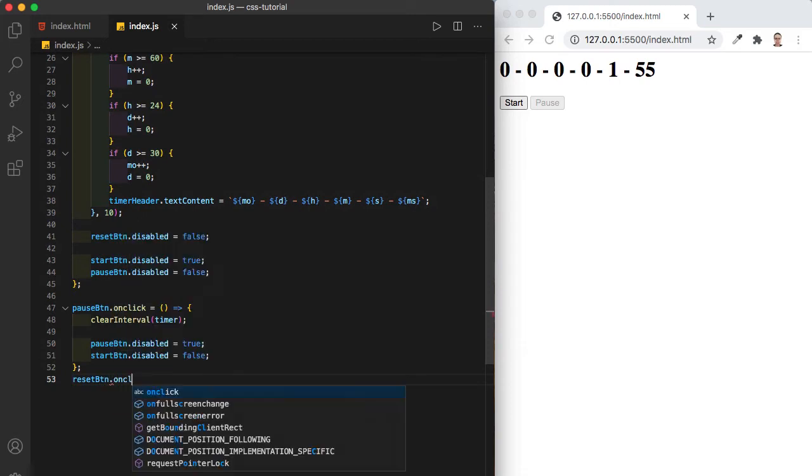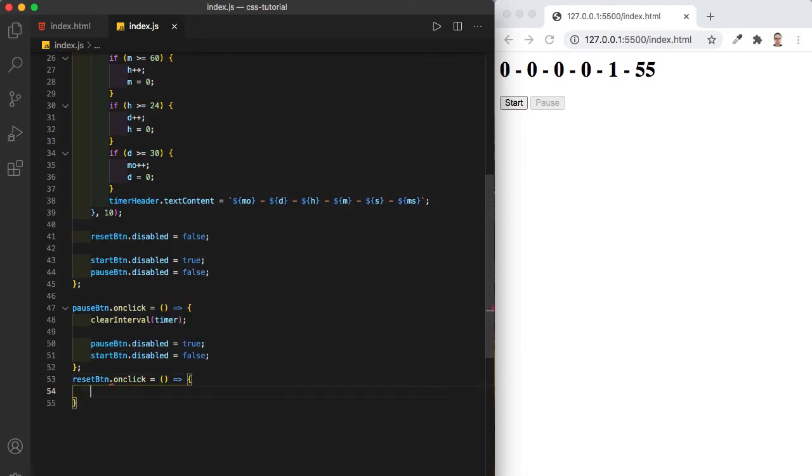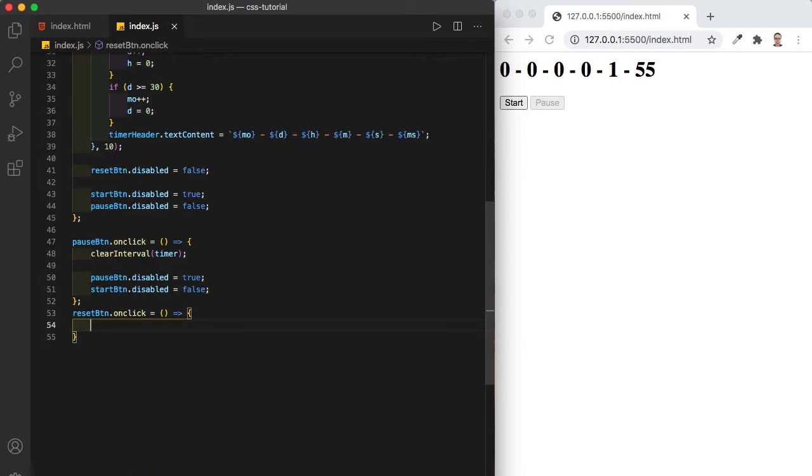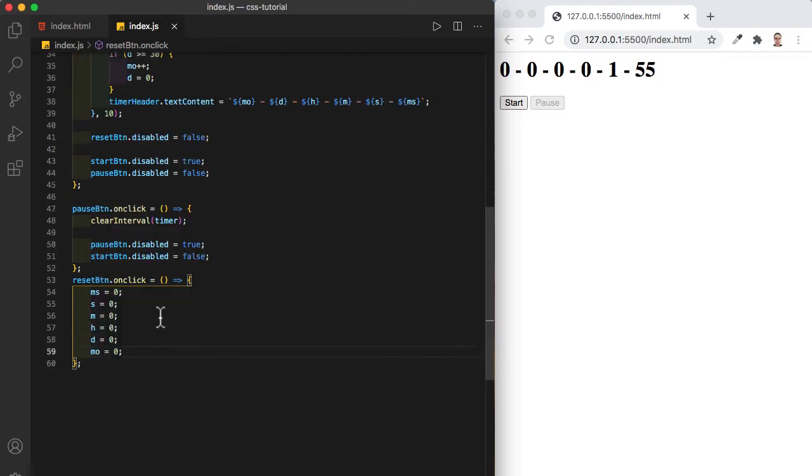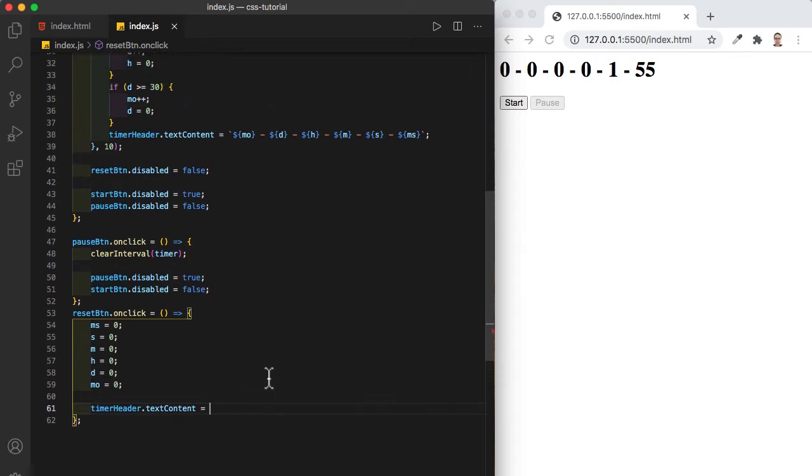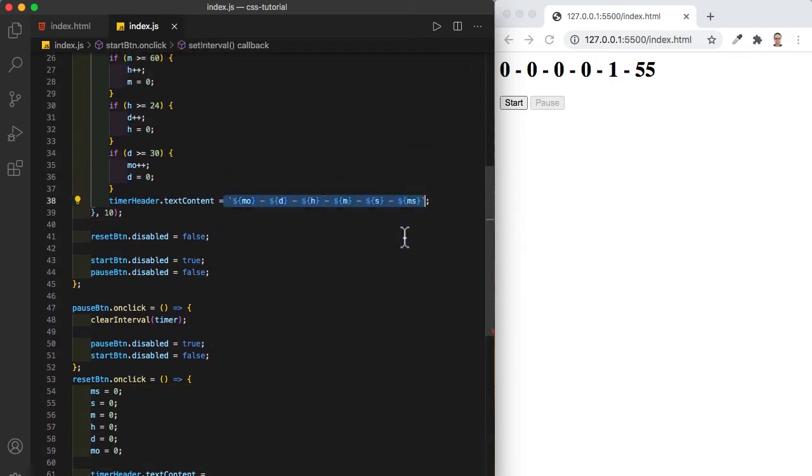resetButton.onclick equal to arrow function, and we will just return everything to 0. Milliseconds equal to 0, seconds equal to 0, minutes equal to 0, hours equal to 0, days equal to 0, months equal to 0. And we need to update the timer in the HTML page content. So timerHeader.textContent equal to, to save some time, I will copy it from here and paste.